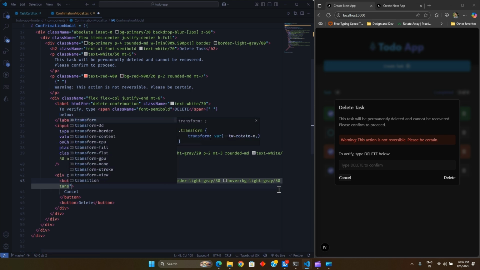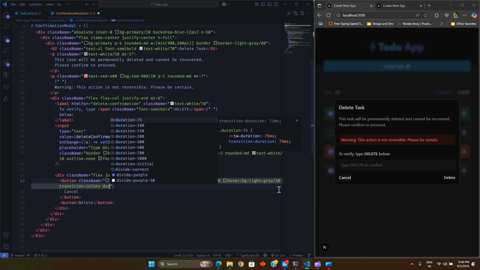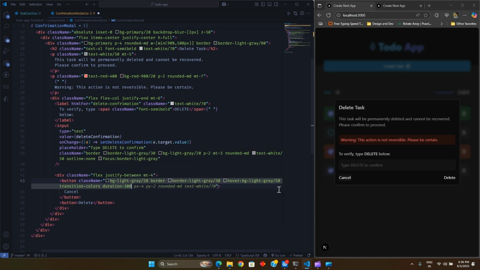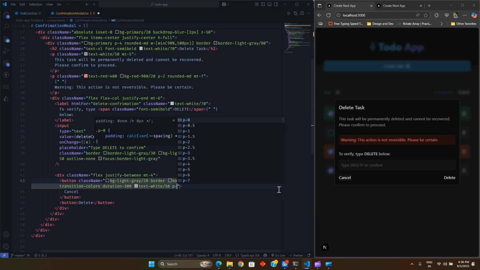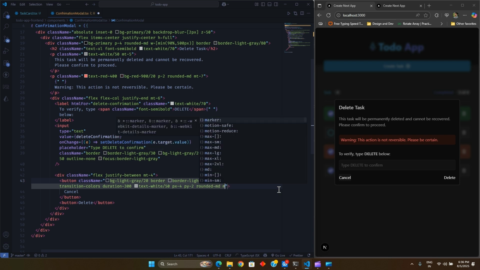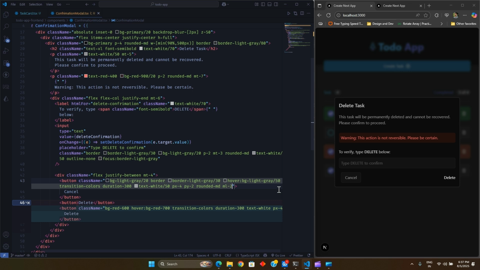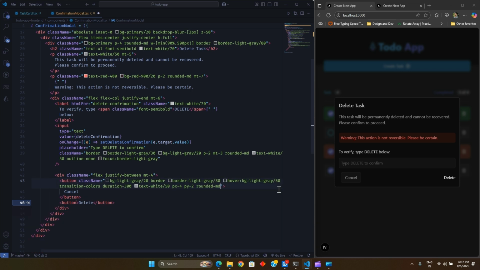And now we will add some transition color. Duration is 300 milliseconds, and text is white color with opacity 50, and horizontal padding is 4 and vertical is 2, and rounded is medium, and margin left is 2. So now you can see it is working properly. We don't need margin left, so remove it.